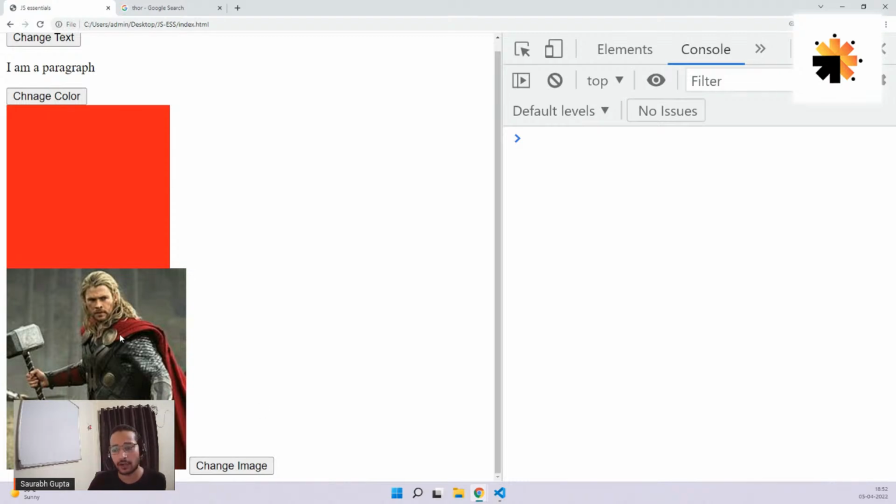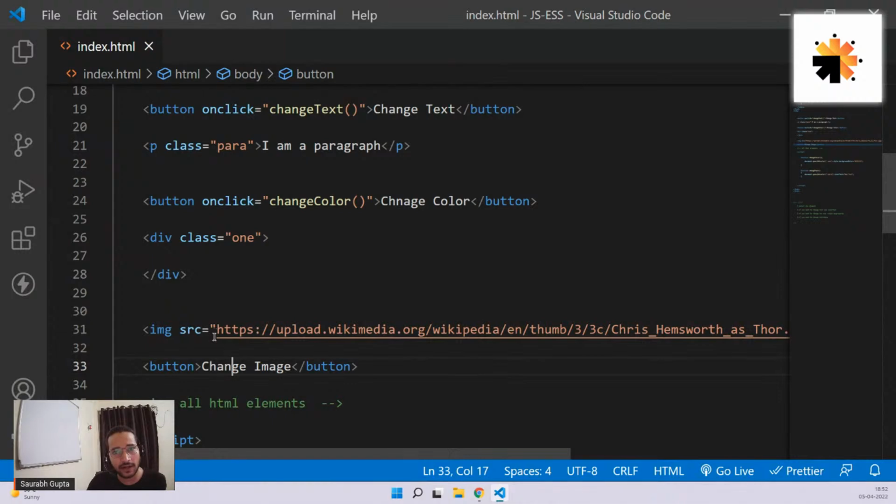Now guys, you tell me, first of all, this image is coming because of what? This image is coming because of the src attribute, right? Because of the value of the src attribute. That means if in any case I was able to change the value of this src attribute, the image will change. That's the whole logic. So let's do that.